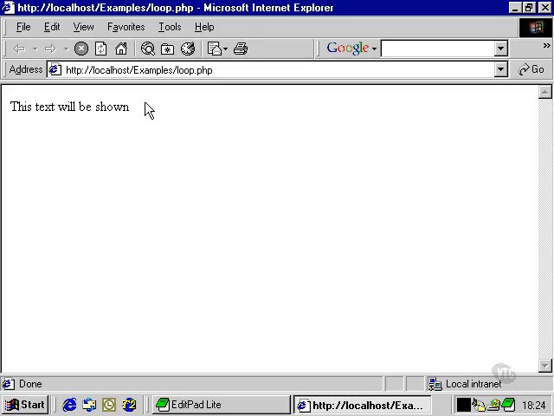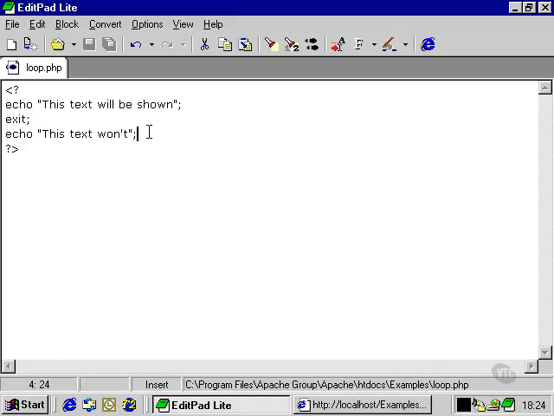So, the only text that's shown is the text from the first echo statement. So as we can see, what exit does as a command is it effectively tells PHP to ignore everything below it. It tells PHP to stop processing this entire script and jump right down to this close PHP tag and stop.